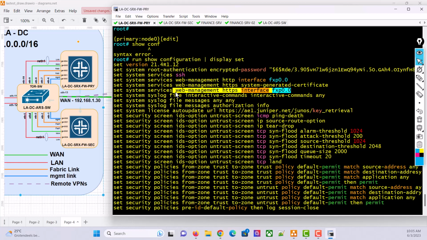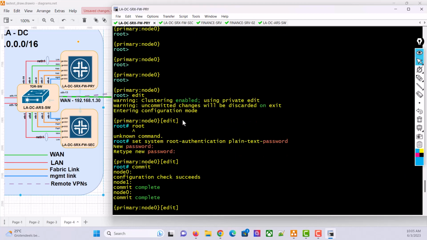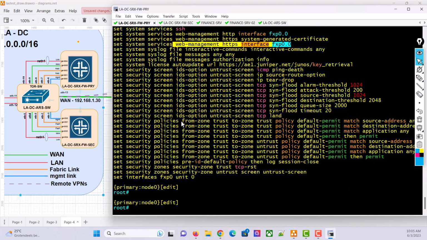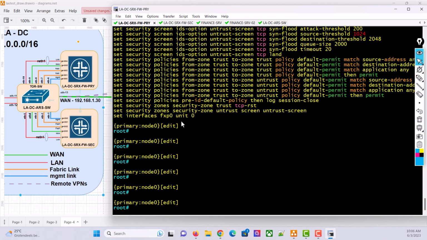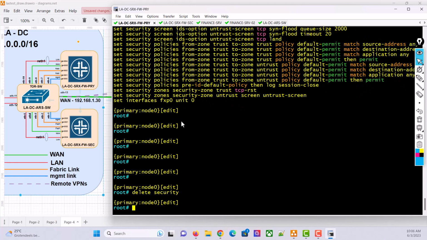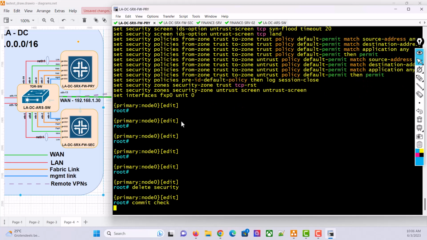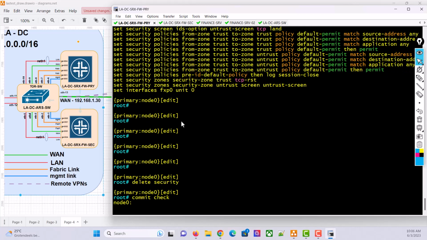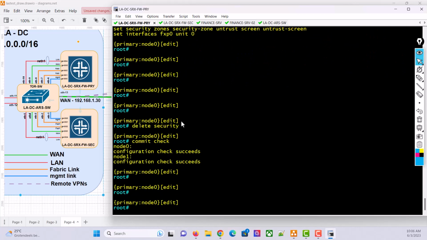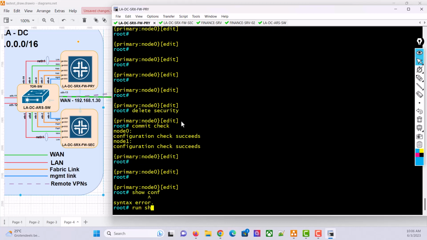I've never used that, I have to be honest. But you can definitely work from the web UI, just like your Cisco ASDM. But we know we are the CLI guys. We like the CLI more. So I'm just going to delete that security. I don't need it. Commit check. So it's going to delete everything related to security, and we just have a plain device. Run show configuration | display set.